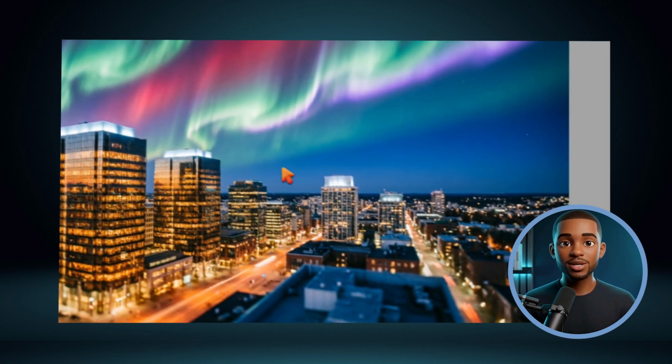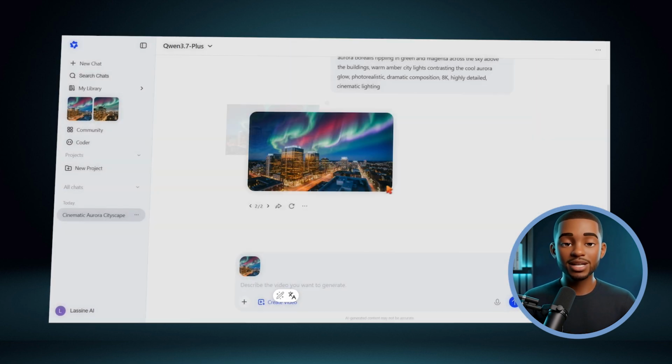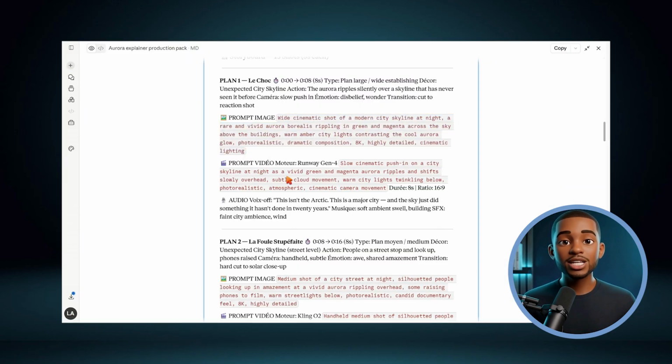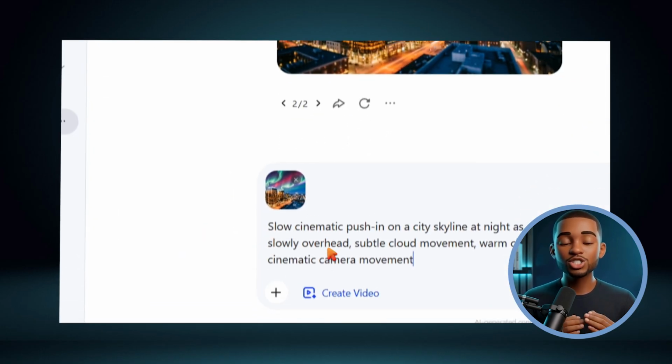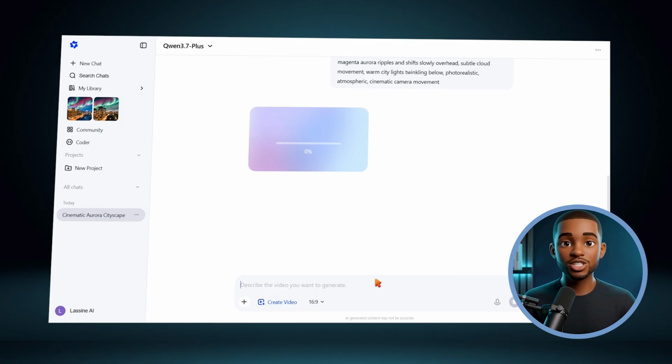Once you're happy with your image, click the Create Video button. Your image automatically gets pinned in the description. You then go back to Claude to copy the matching video animation prompt, paste it into Qwen, and start the generation. The result is genuinely impressive for a completely free tool.